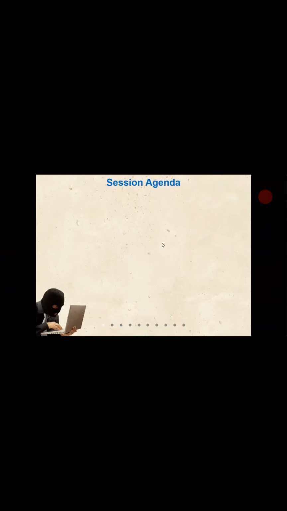So the session agenda that we have today is we look at the phases of hacking. We look at the first step of hacking as a major focus area for us today. We look at some reconnaissance tools, what tools we can use as part of that first step. We learn to use Google.